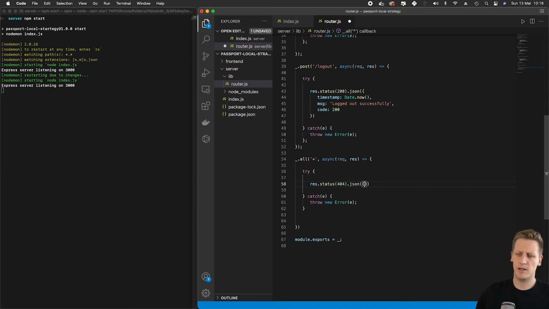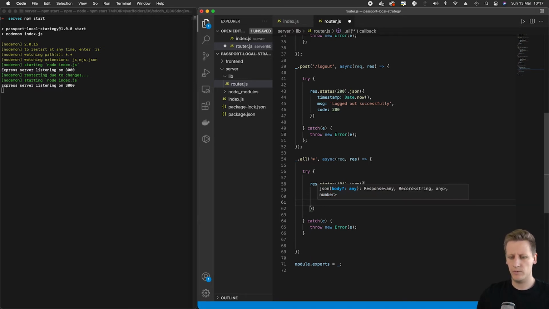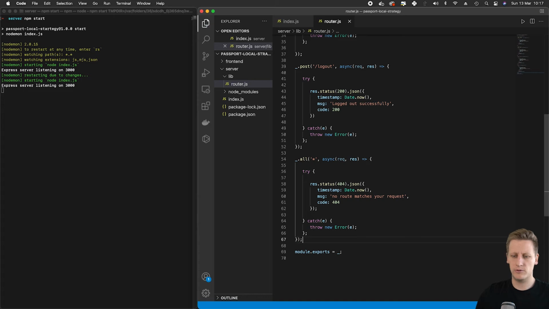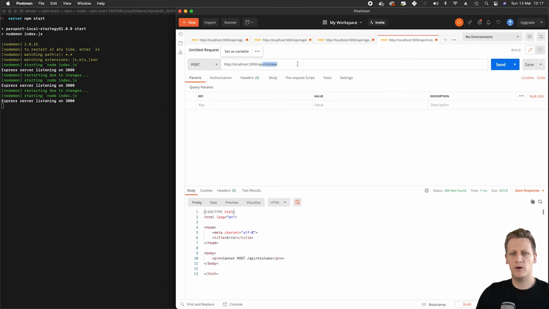We're going to send back a JSON object, and we'll have a timestamp just to match what we're doing in our API. We will have a message here, and we'll say no route matches your request. And then we will just have a code of 404. And so this just allows us to handle cases where there are no routes and the user is requesting one. And so now you'll see the server has restarted.